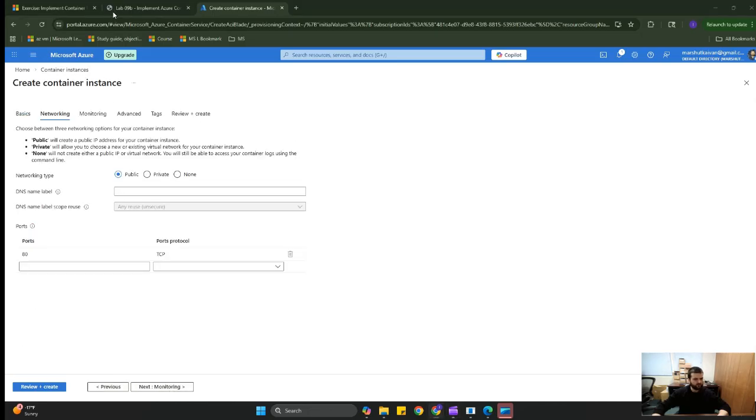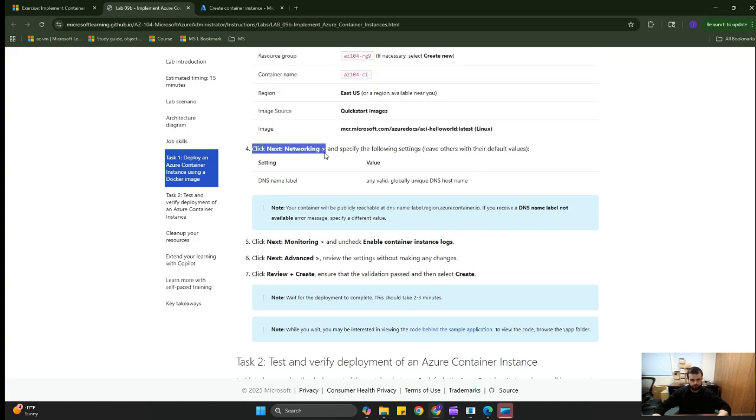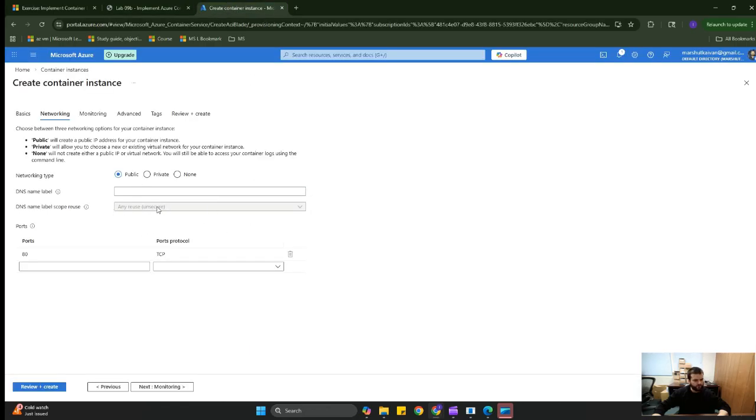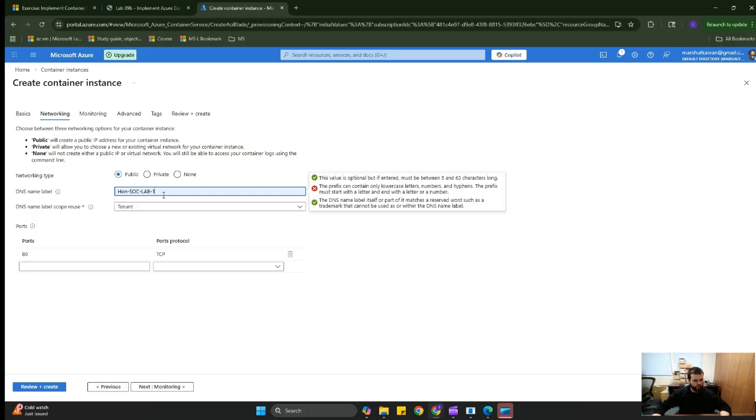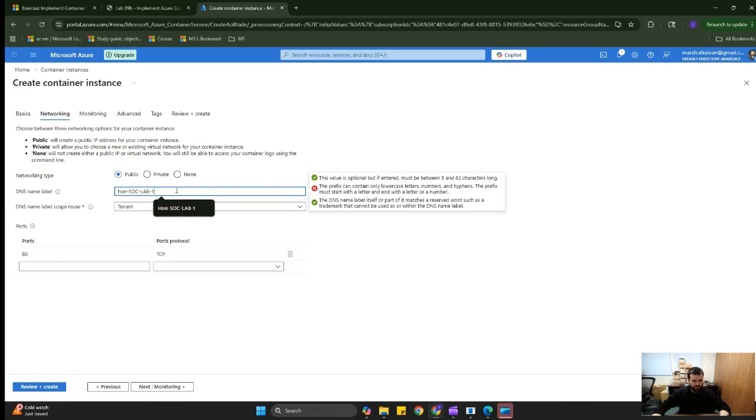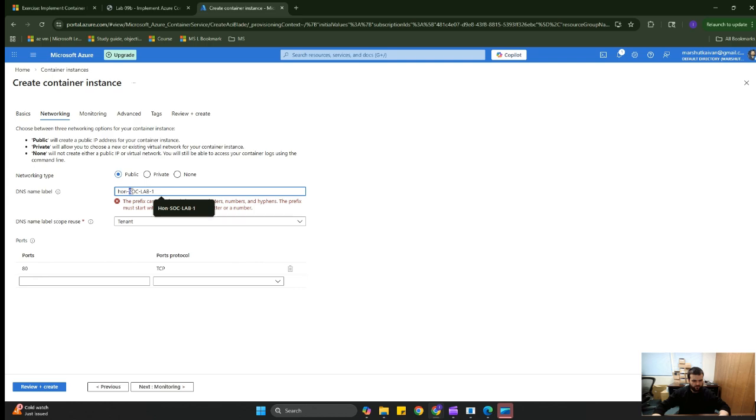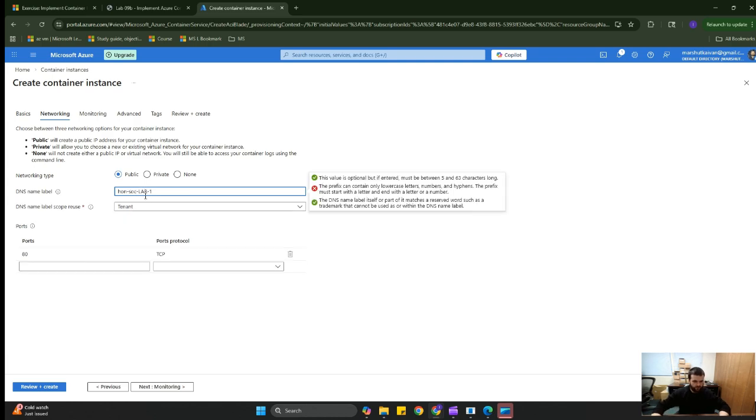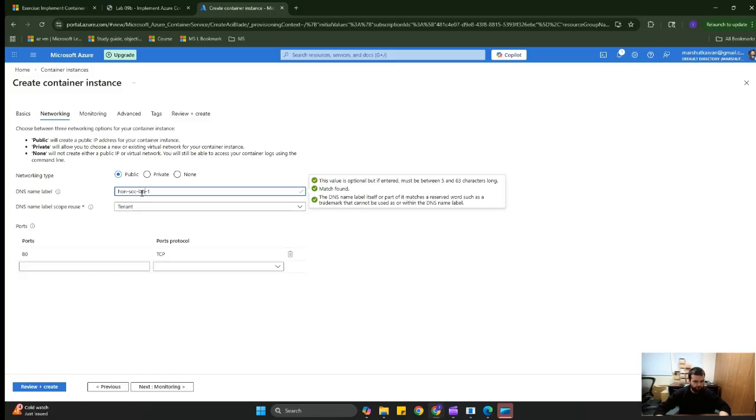The lab says nothing about the size, so let's just keep it on default. Networking, task 4, and specify the following steps. Setting DNS name label, any valid globally unique DNS host name. Lowercase letters. Prefix can contain only lowercase letters. Okay, looks good.